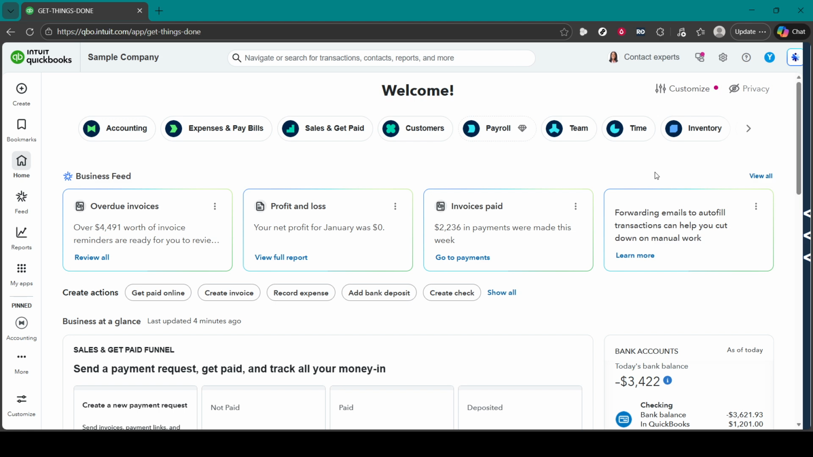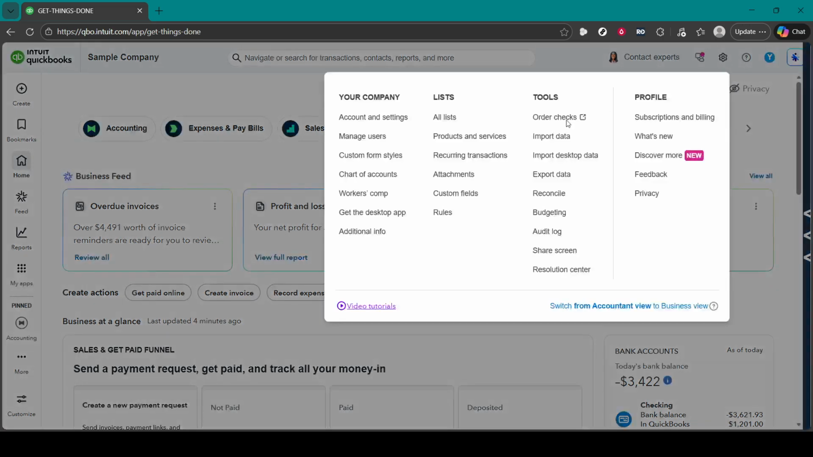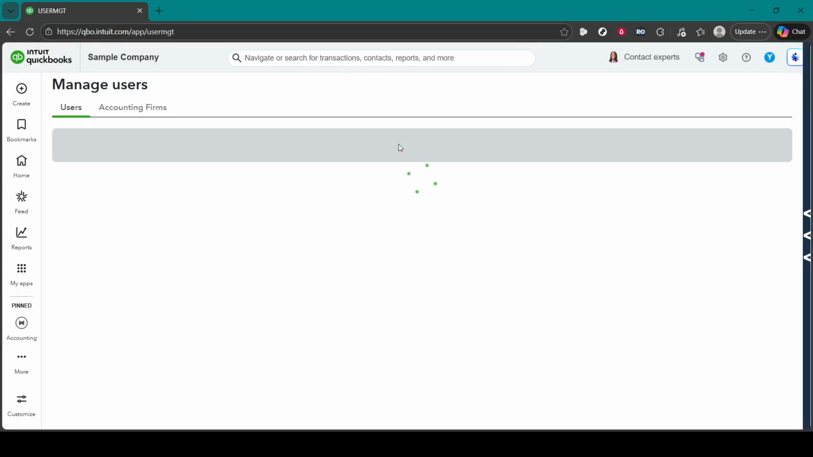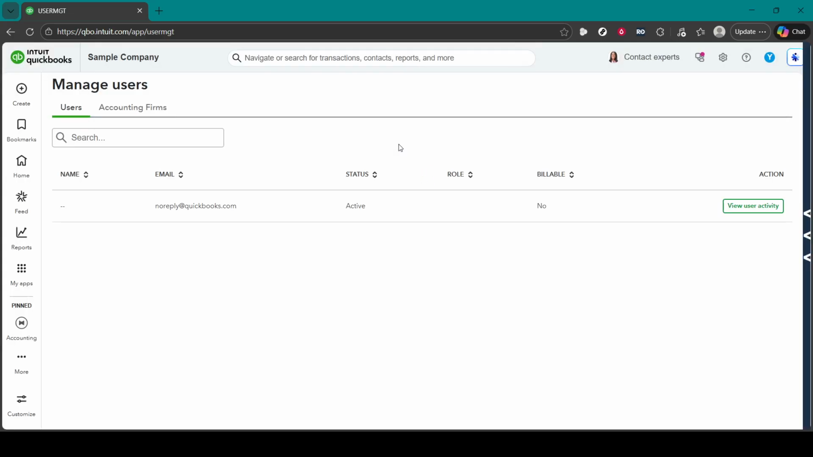Begin by signing in to QuickBooks Online. Once you're on your dashboard, look to the top right and open the Settings menu, the gear icon. This is your control center for company-level tasks. From there, choose Manage Users. That takes you to the User Management area where QuickBooks separates regular users from accounting firms so you can handle each cleanly. Inside Manage Users, switch to the Accounting Firms section.